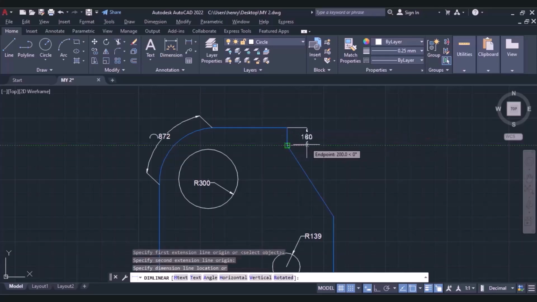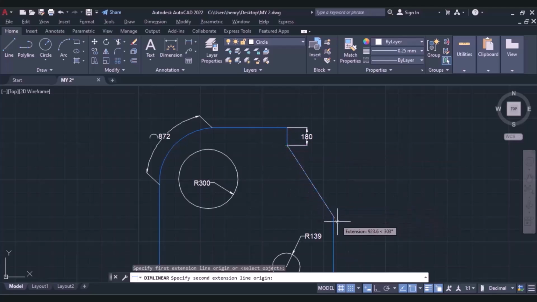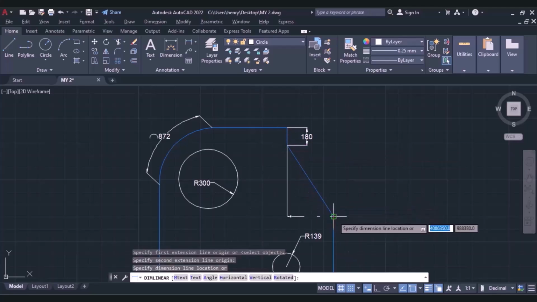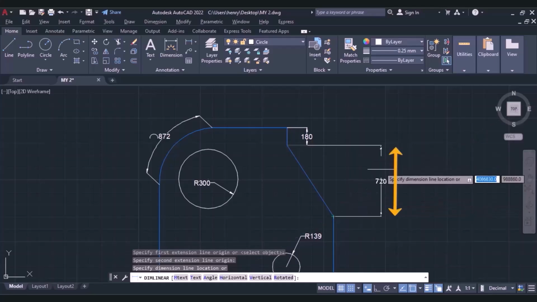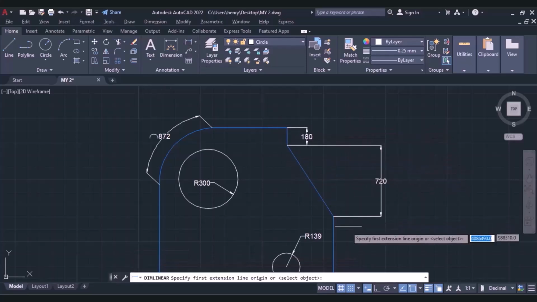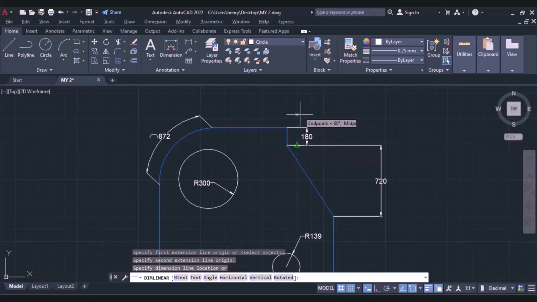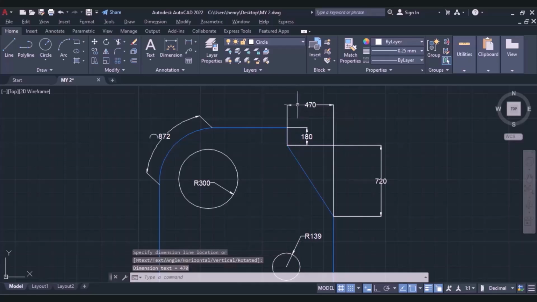Alright, this is the vertical distance. I will repeat the same command this time. I will select this point and I will select this point. Notice I get my vertical height as 720. Now I will select it again, this time to get the horizontal axis, and I will select this point. Probably I will drag it up so I can get the horizontal distance between this point and this point.